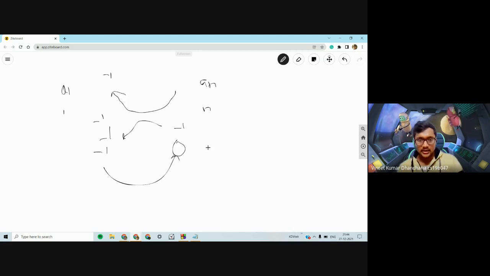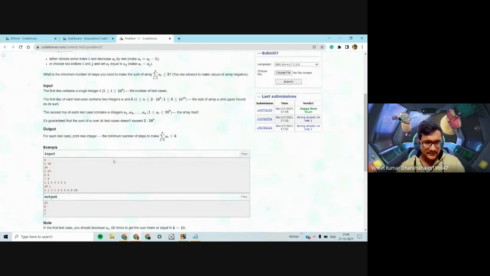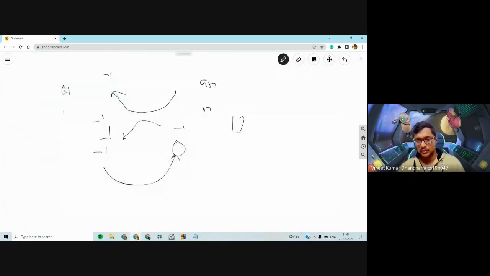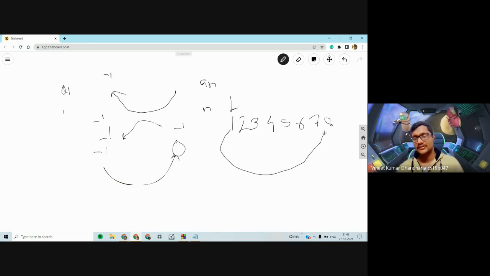Let's say we have an array 1 2 3 4 5 6 7 8. We know that we will always decrement this first and then go on assigning it to some values. Even for assignment, we know that we will first assign it to this. If the sum is still not less than k, we will assign it to this and then to this and so on. We will go in this order.